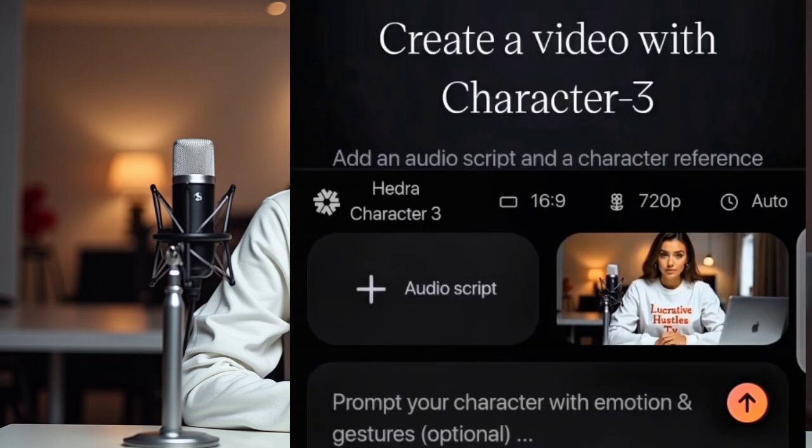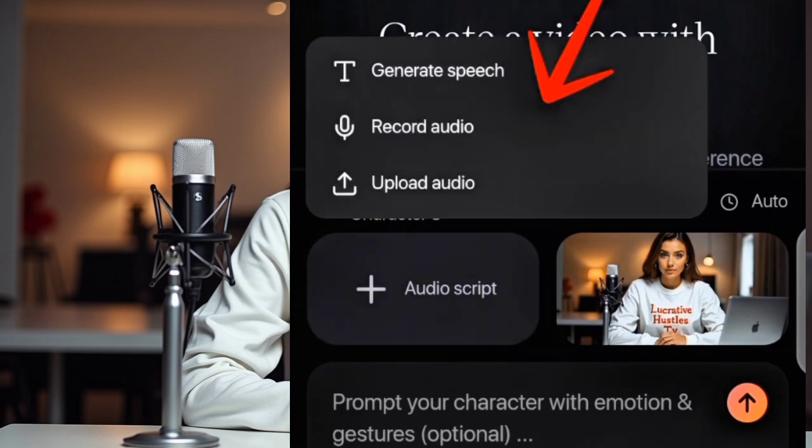If you don't want to regenerate this image, click on this add to video so that we can start creating our avatar. This plus sign here that says script, click on it. Here you can generate speech, you can record, or you can upload audio. I'll be going with the generate speech option. Let me hear how the voicing sounds.